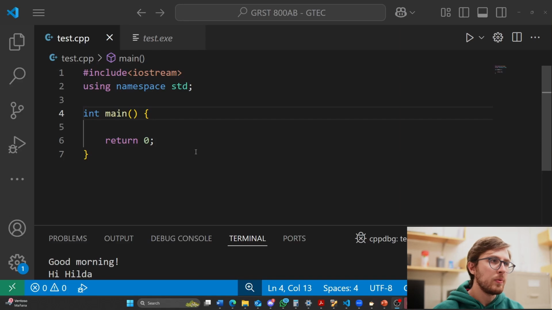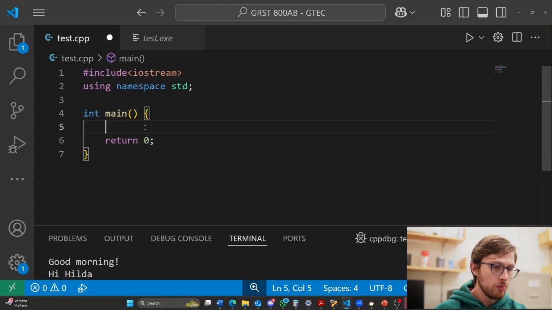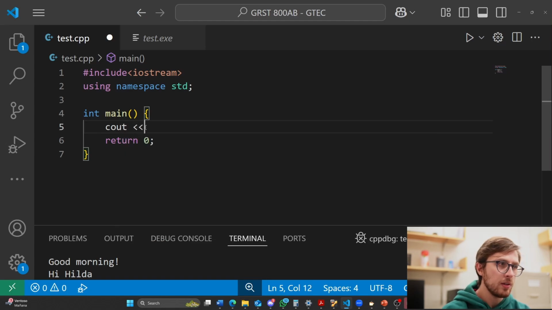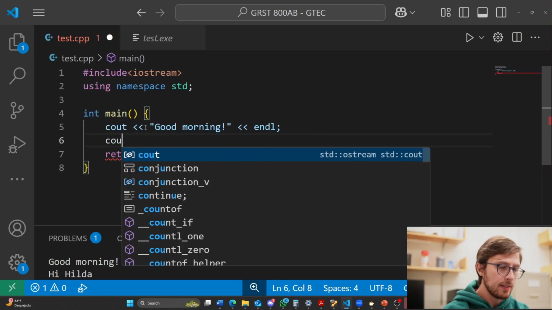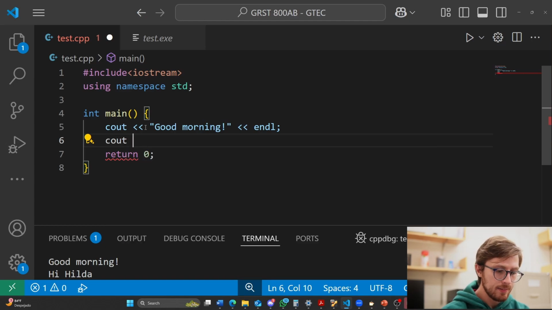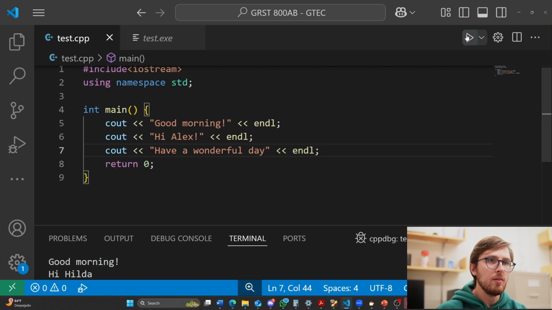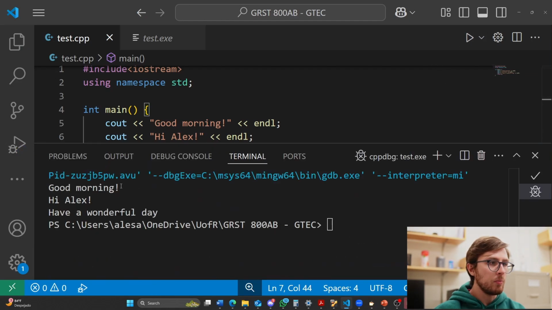So we have a simple program with a main function, a return, iostream, and using namespace std. It's the normal program that we usually use in C++. If I want to print a message, for example good morning, I could do something like this: cout good morning. I can say my name, like hi Alex, and a little bit more of a message, have a wonderful day. If I run this code, the program will print these lines: good morning Alex, have a wonderful day.